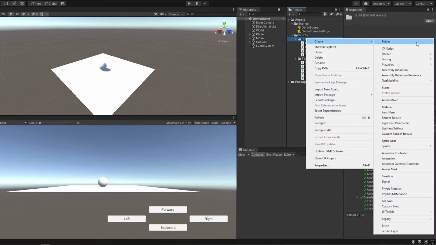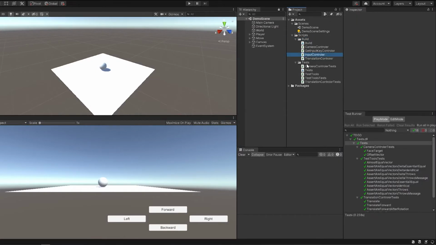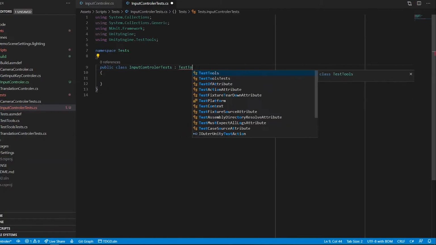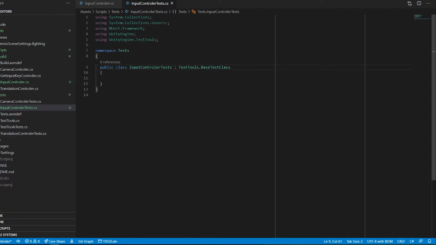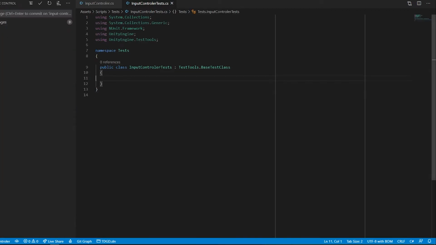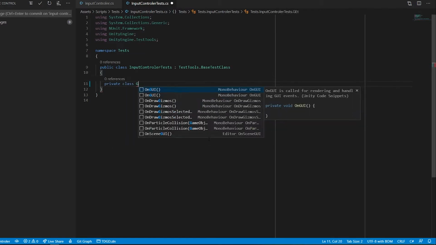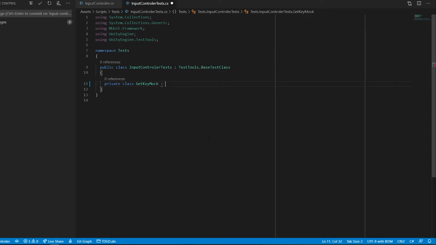Now it is time to create the actual input controller. As mentioned in the last tutorial, our tests should always implement our base test class to clean up the scene between tests. Now we create a mock implementation for our getKey controller.